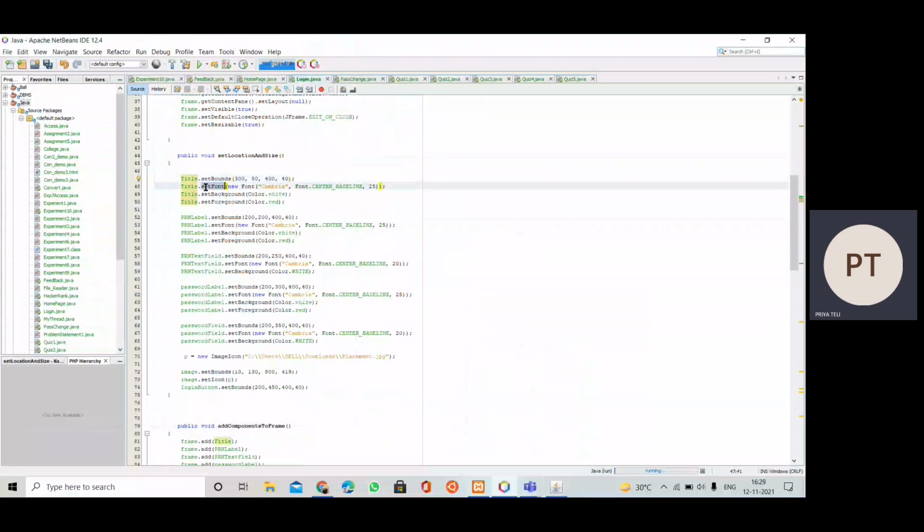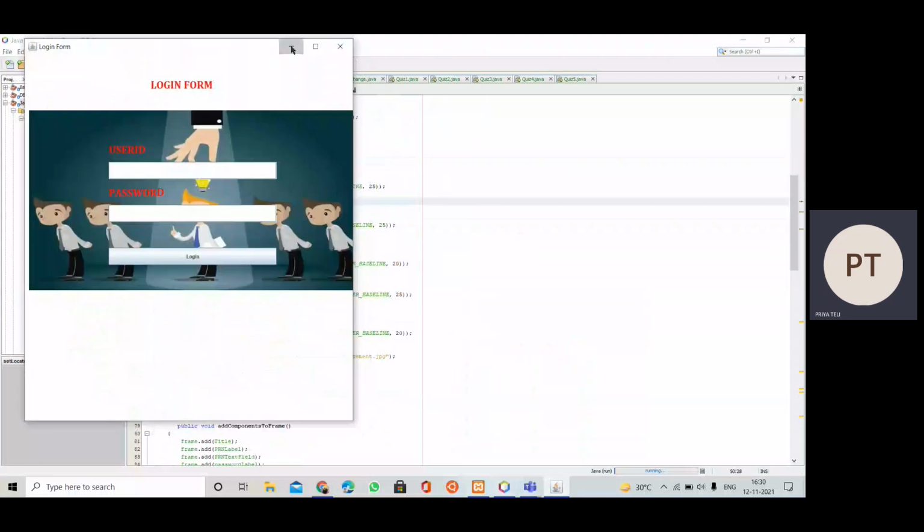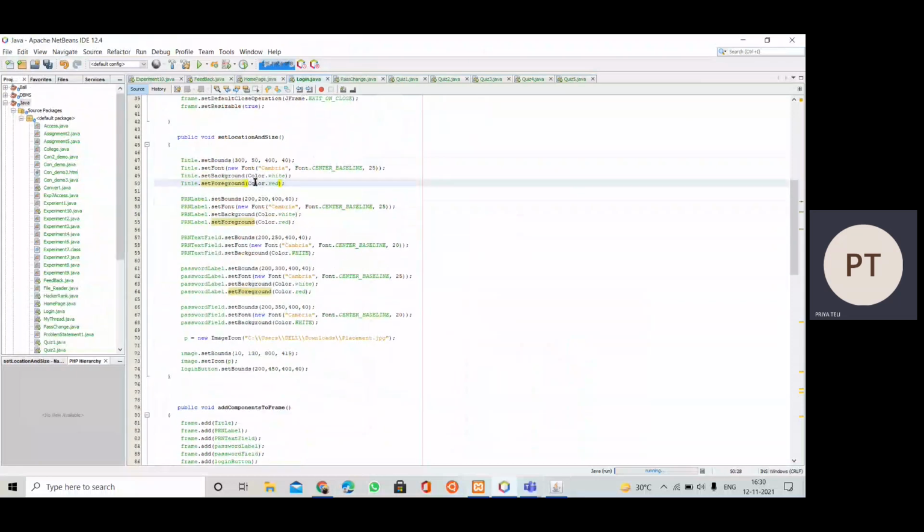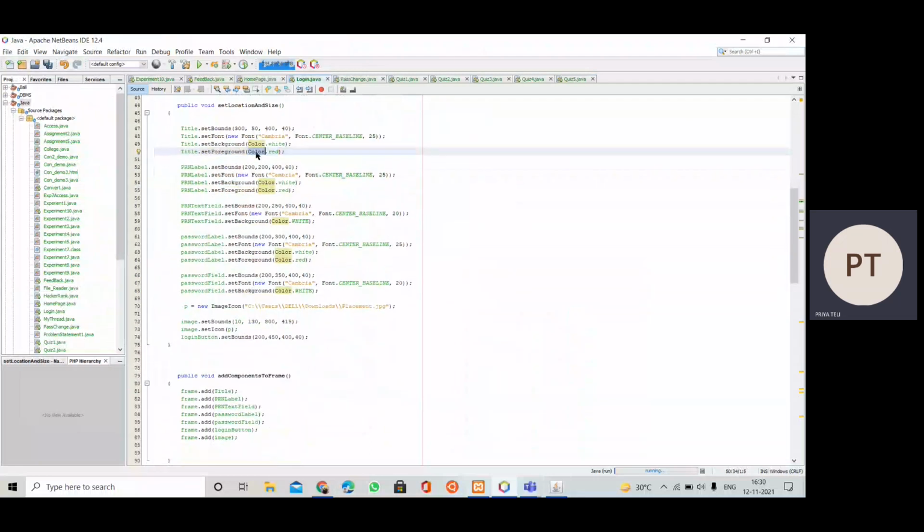Then we have used set font method to set the font, and we have used here font name as Cambria, font type is central baseline, and font size is 25. Then we have used set background method, and the background color we have set is white, Color.WHITE. Then we have set foreground method to set the font color. So we can see here font color is red. So we are going to do it with the help of set foreground method. So set foreground, and inside that we have set Color.RED from Color class, which is under AWT package.